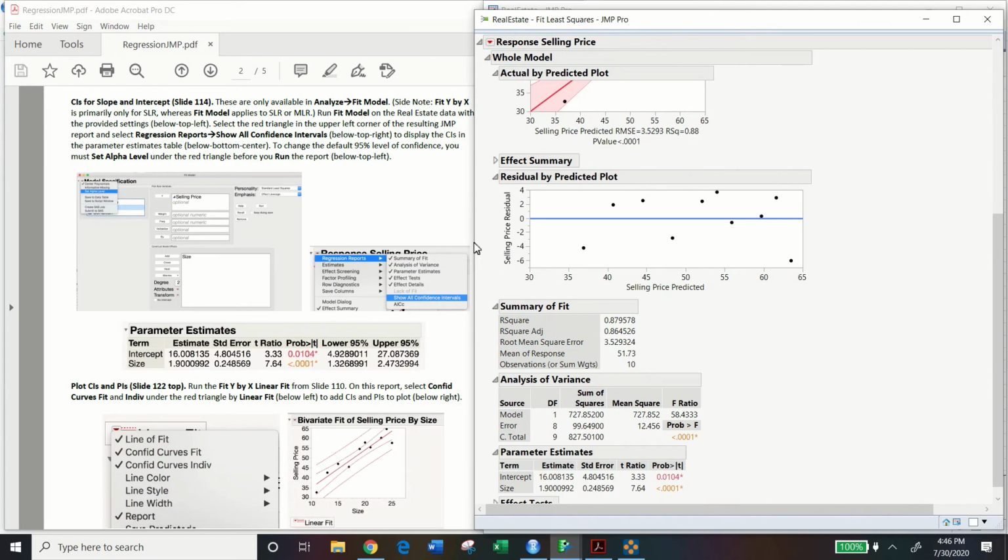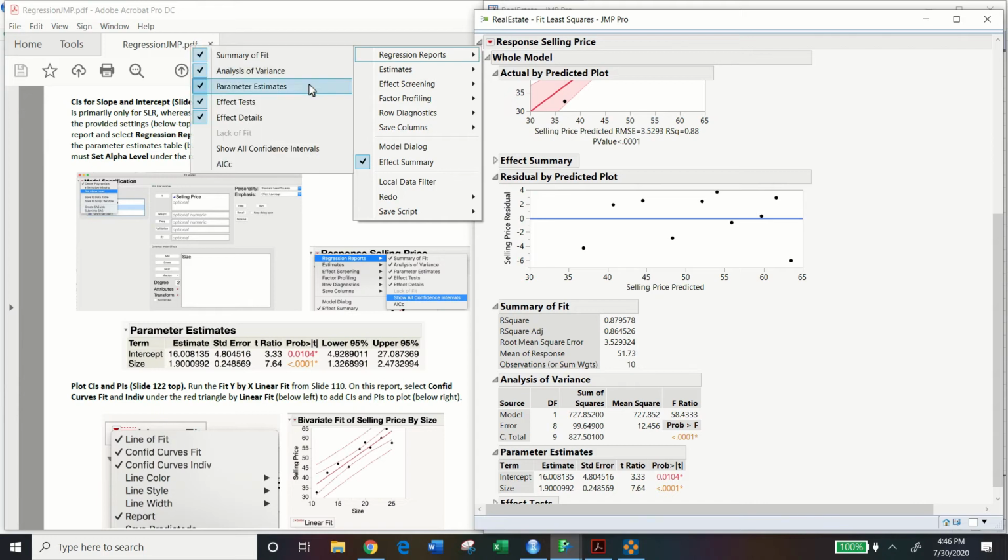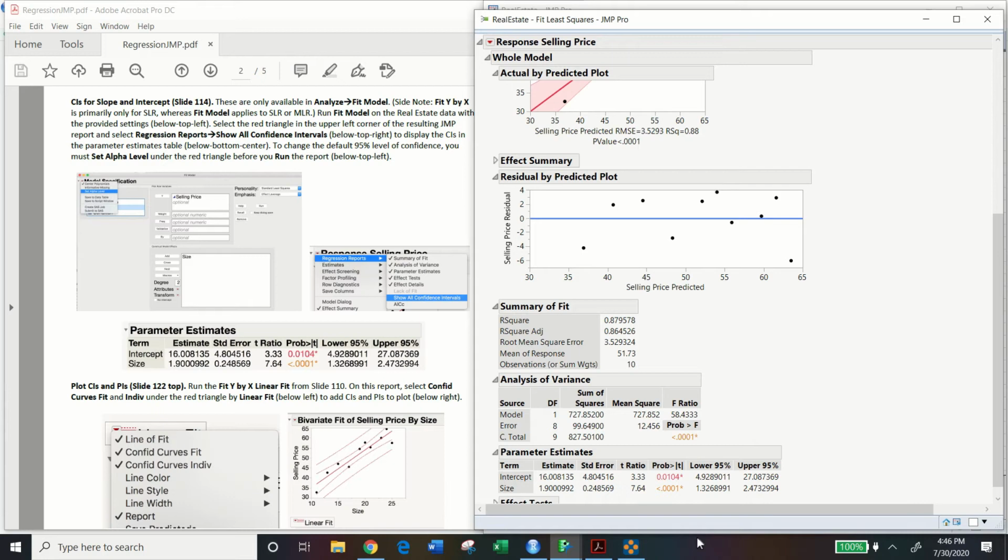So going back to our handout, we wanted to talk about calculating our confidence intervals. So in order to do this, we can select our red triangle. Under regression reports, we can select show all confidence intervals, and it will automatically then output the 95% confidence interval for our slope and y-intercepts.